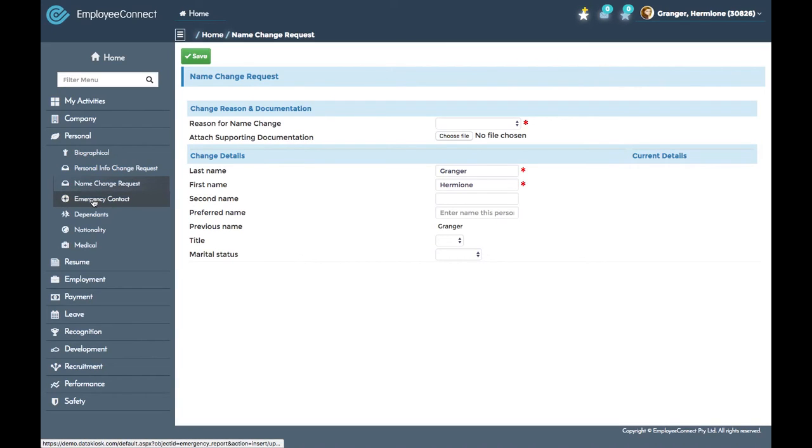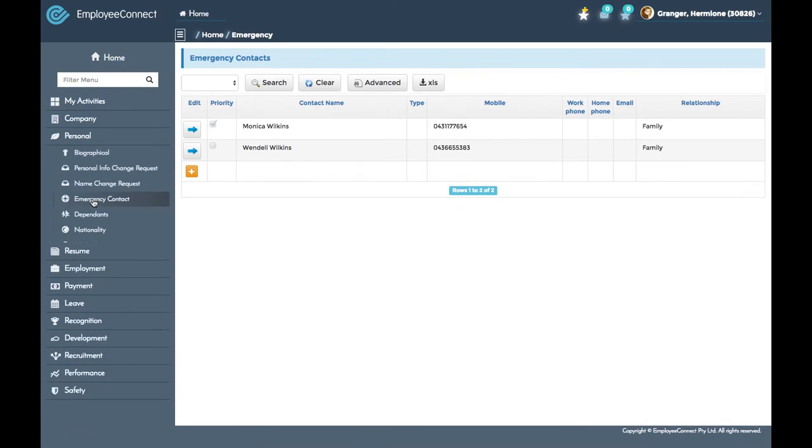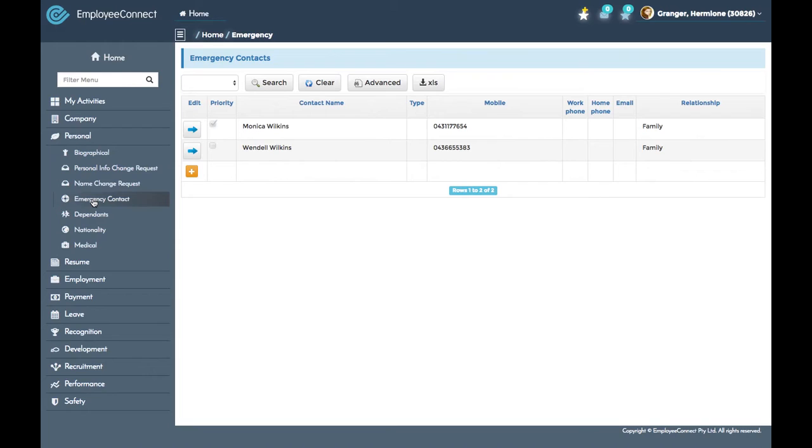There's also the Emergency Contact section in EmployeeConnect. This is where we recommend that you list all of your emergency contact details in case your employer does need to get in contact with one. We strongly recommend that you update this information frequently. And to do so, all you'll need to do is click plus if you'd like to add additional, or if you'd like to edit a current one, just click on the edit icon and follow the prompts. It's really easy.